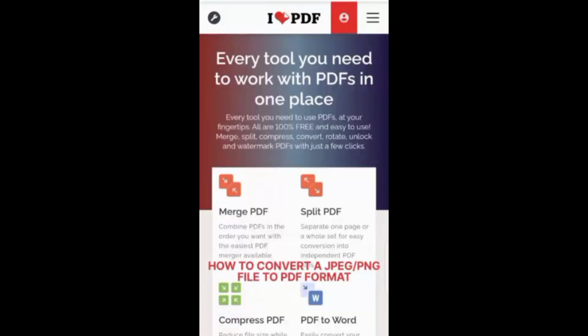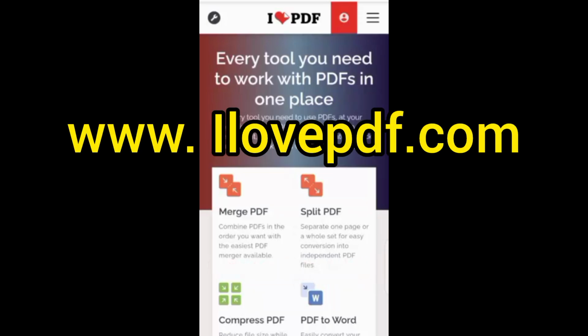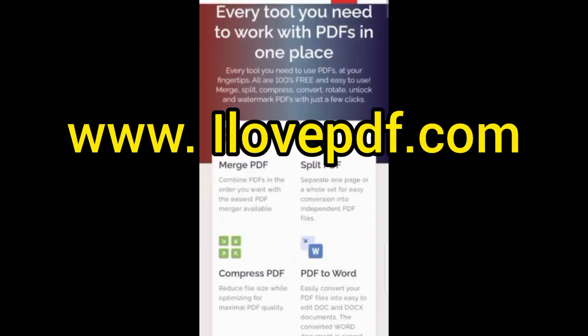Hello everyone, so in this tutorial I want to show you how you can convert your JPEG or PNG file to a PDF format. So the tool we will be using is ilovepdf.com. So you can see you can do a lot of things here.